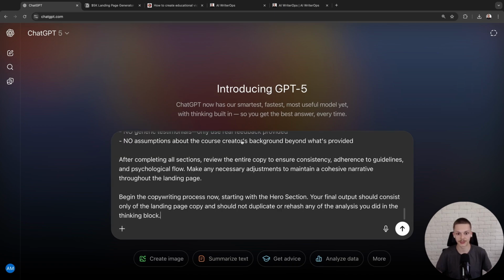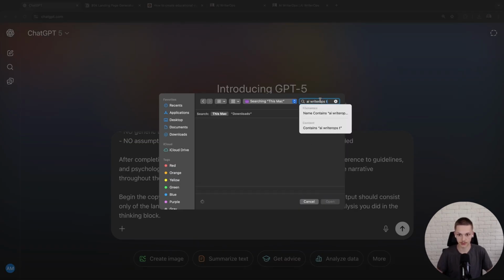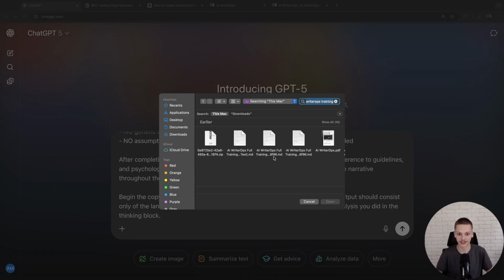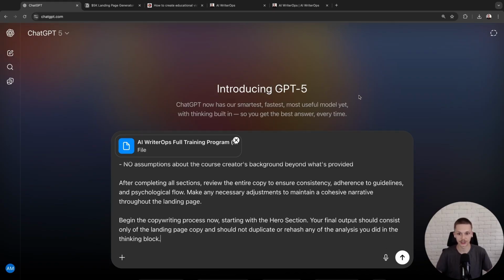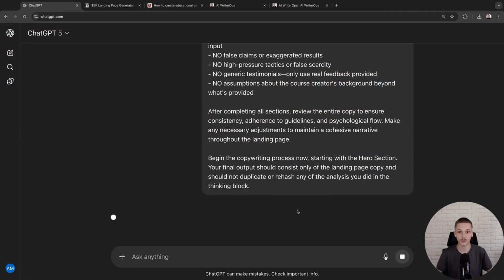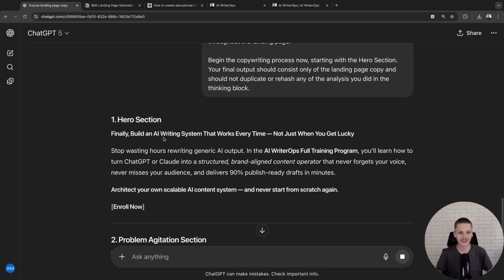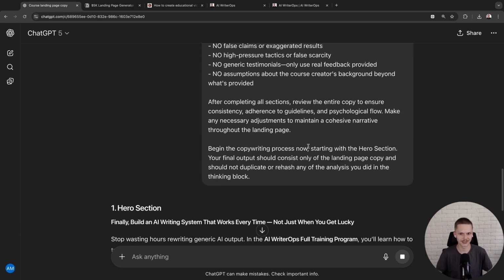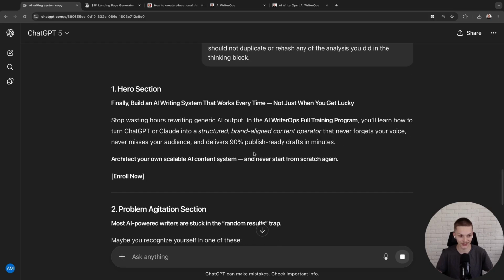Let's see here. Let me find it. Upload the entire training here, right? So I'm going to upload a document here, which is the full training program, and it's just all the text, just so we can see right away what kind of landing page copy this can do. All right, so you can see right away, super fast. It analyzed 20, 30 pages of the course in not even a second.